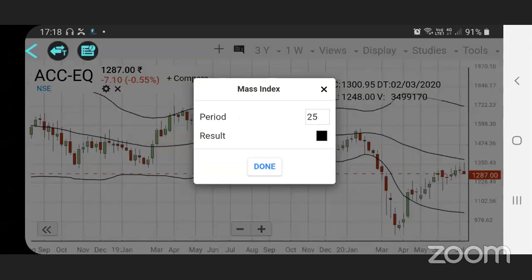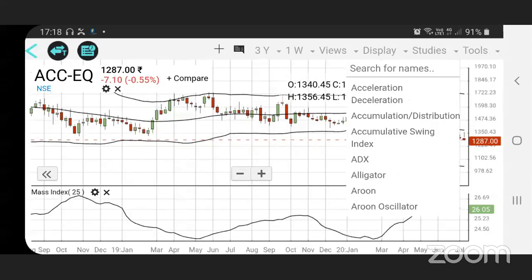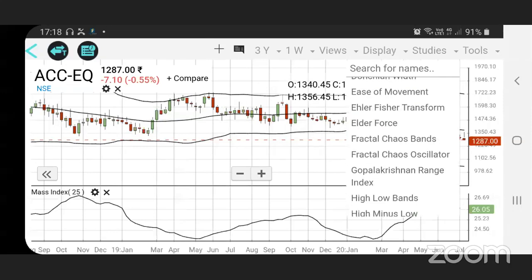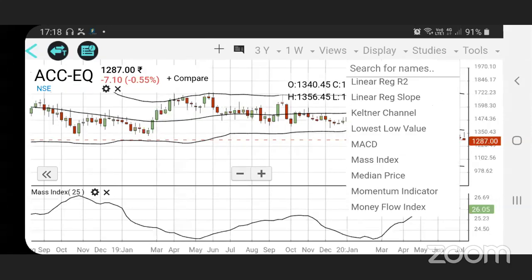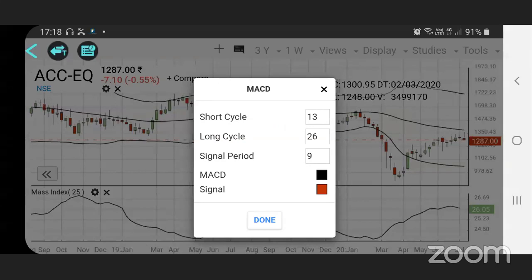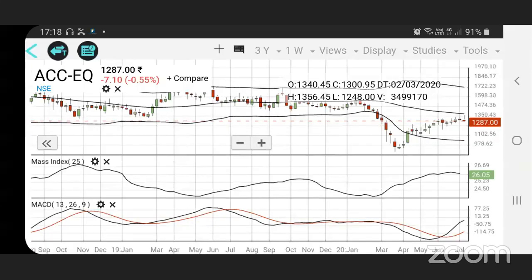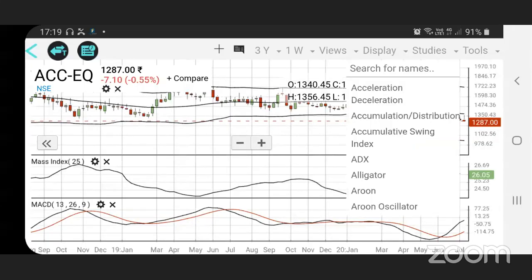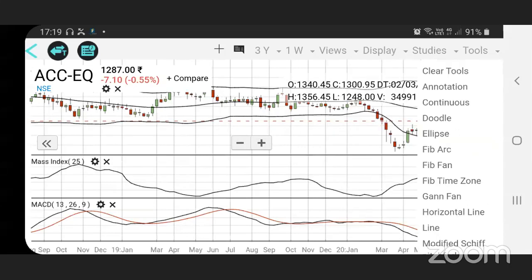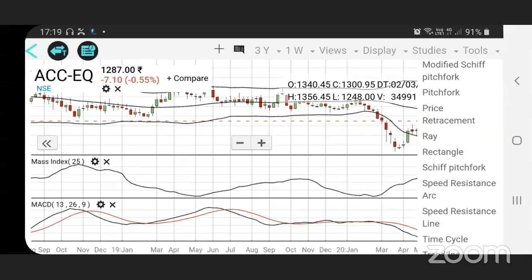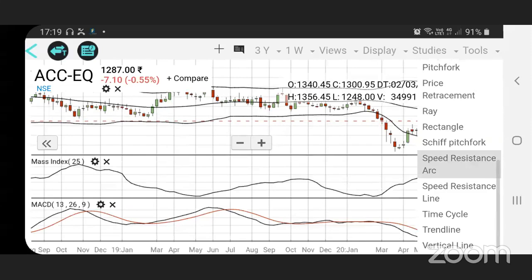So let's say I want to do MACD charting below this. I can add that and say done, and the chart is present below. I can also deploy a lot of tools, like for example, drawing Fibonacci lines, drawing straight lines, drawing regular rectangles, etc. for my own analysis. So tools is something that you will use for your own analysis. Studies is something which is available to you as a ready-made toolkit.